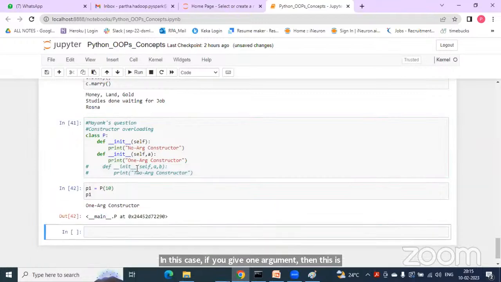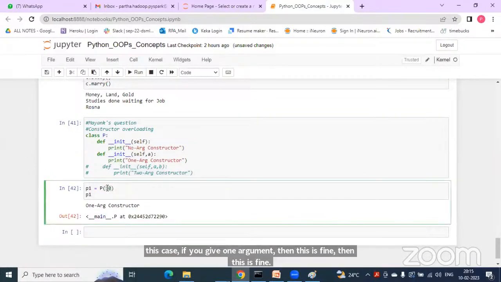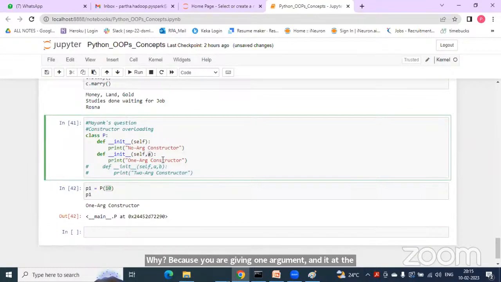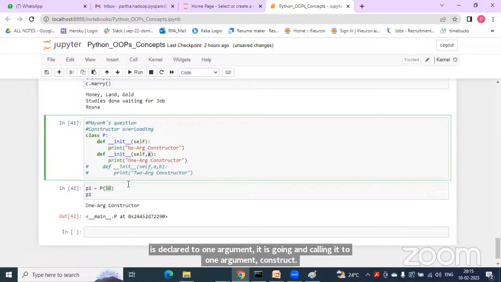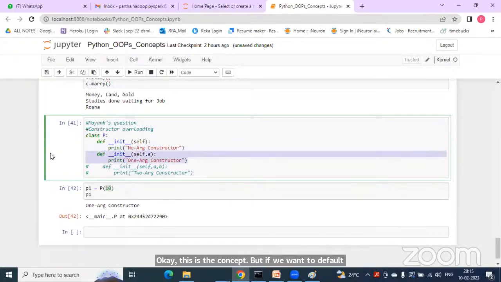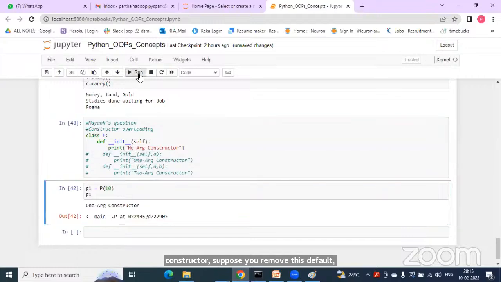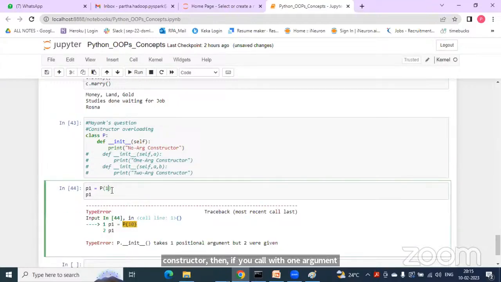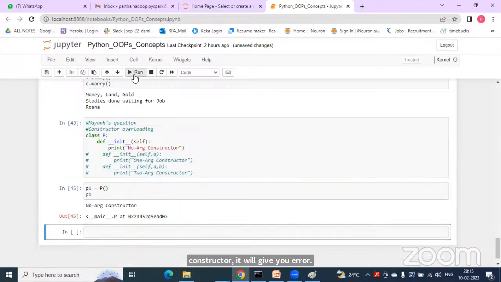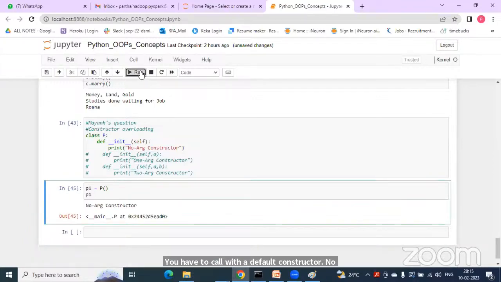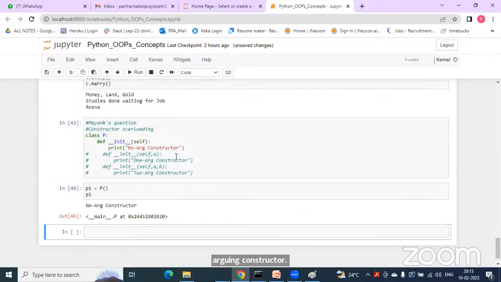Then this is fine. Why? Because you are giving one argument and, at the end, it is declared with one argument. It is going and calling the one argument constructor. Okay, this is the concept. But suppose you remove the default constructor, then if you call with one argument constructor, it will give you error. You have to call with a default constructor, the no argument constructor. So this is the concept of constructor overloading.